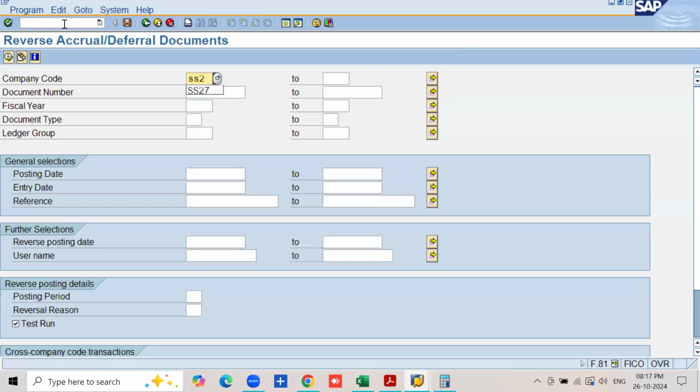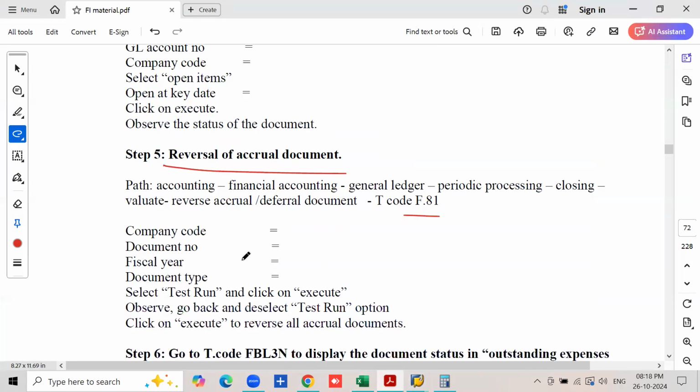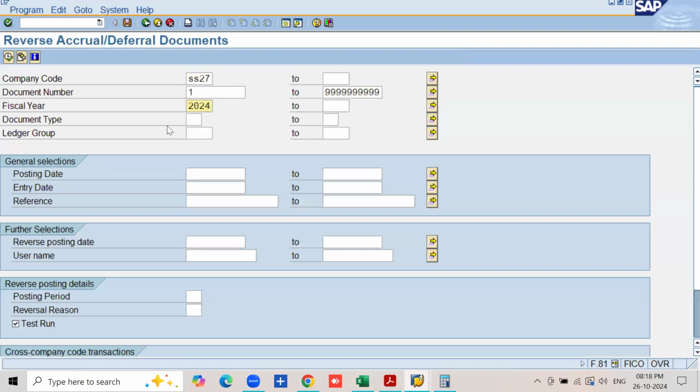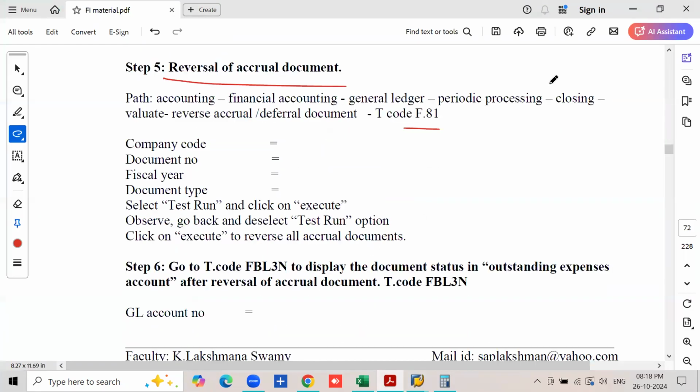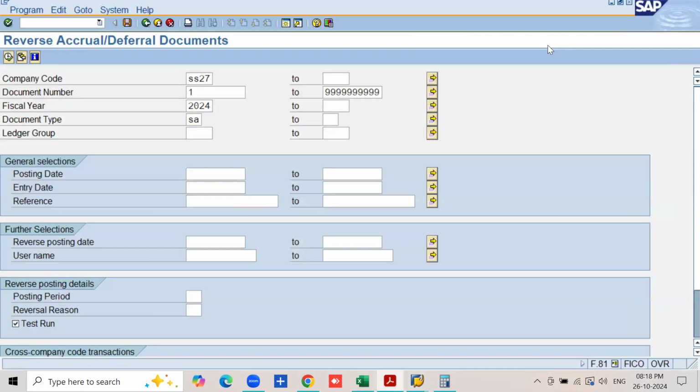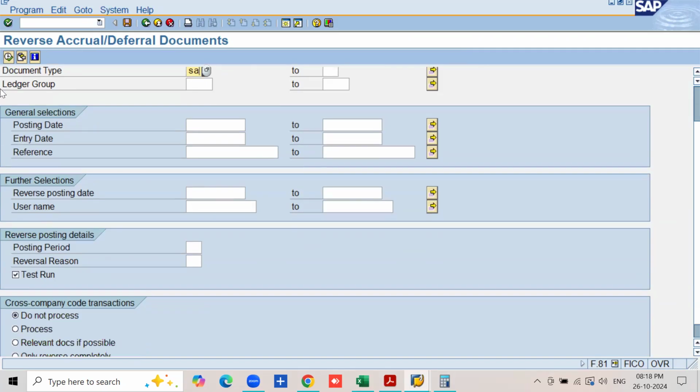Company code is equal SS27. Document number 1 to all. I don't know how many accrual documents are there to be reversed. Fiscal year 2024. Document type SCA. Select test run. Click on execute.